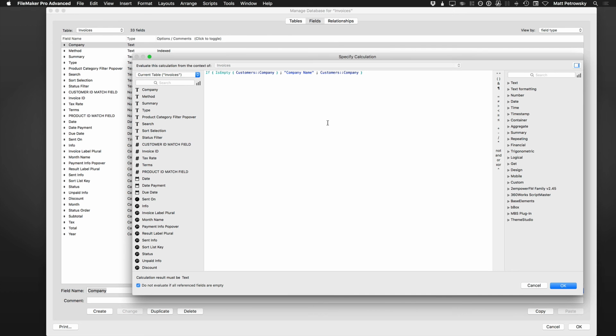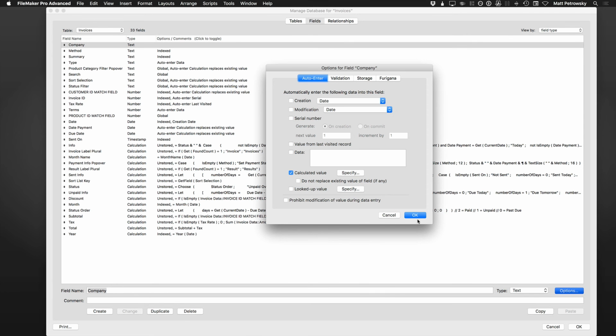The great advantage that we have now is that this field, being a normal text field instead of an unstored calculation field, is going to be searchable and instantly indexed. That's going to increase the performance and reduce the workload on my layout as a whole. That's the number one thing that you can do with a lot of unstored calculations that are totaling things up.